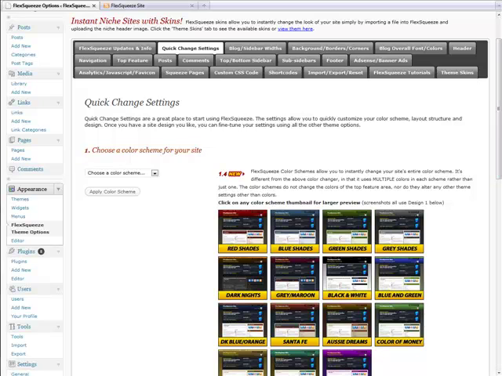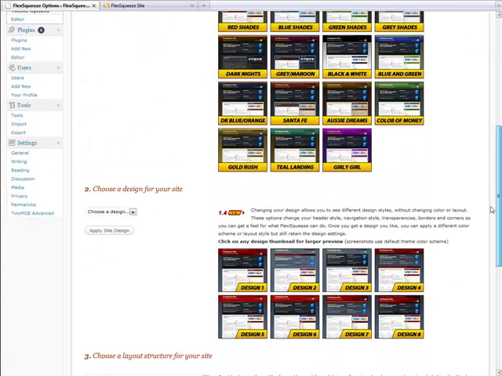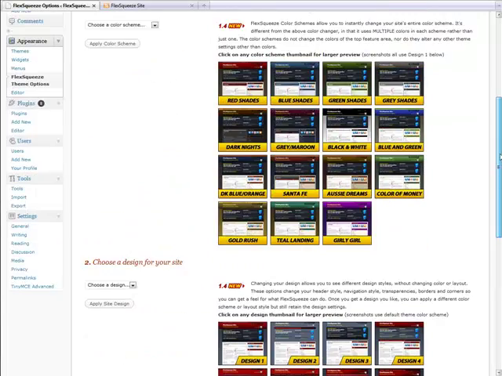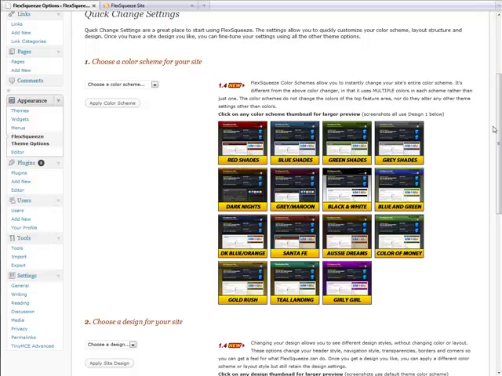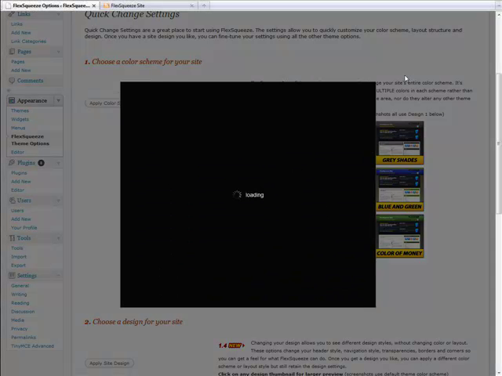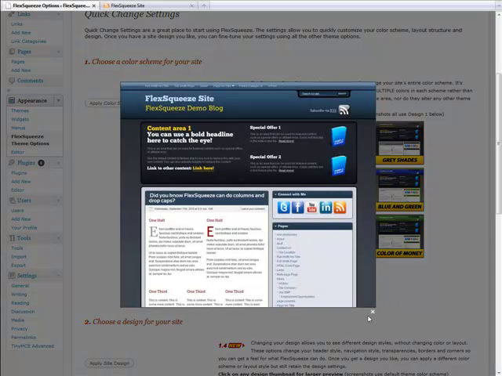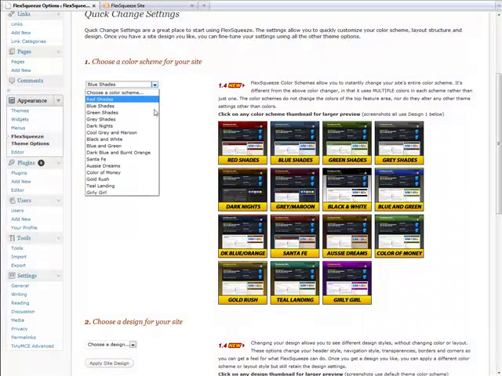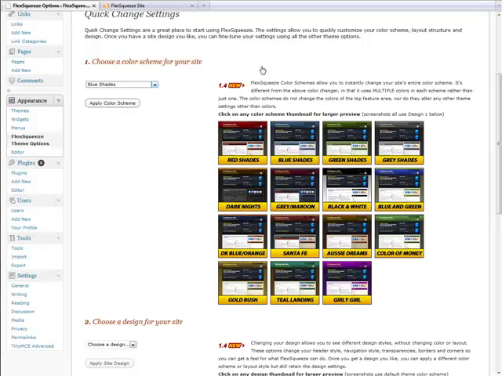Number 1 is your color schemes, number 2 is your designs, and number 3 is your layout structure. And you can change each of these independent of the others. So let me show you what I mean. Under the color schemes, you can click on any of these thumbnails to get a larger preview, and that will set the option that you clicked on up here in the drop-down menu, or you can just select directly from the drop-down menu.